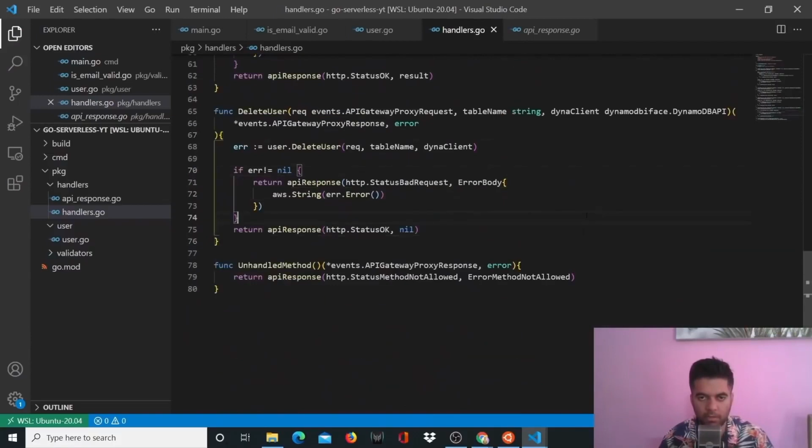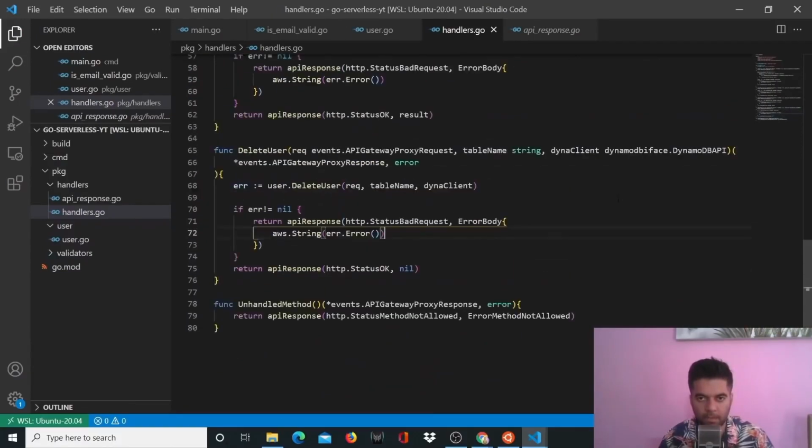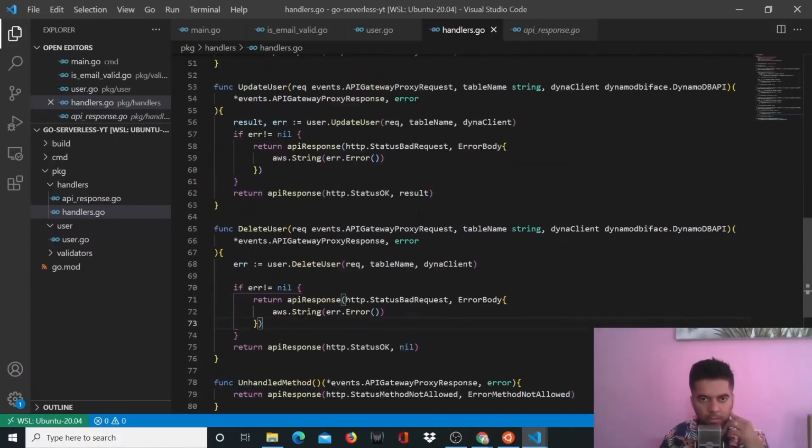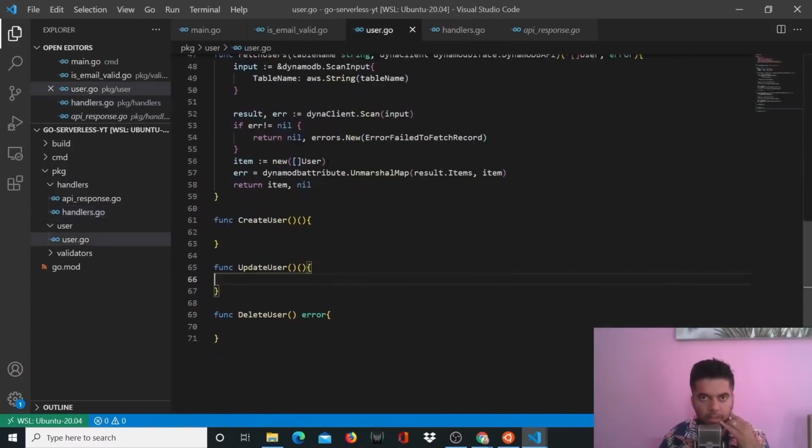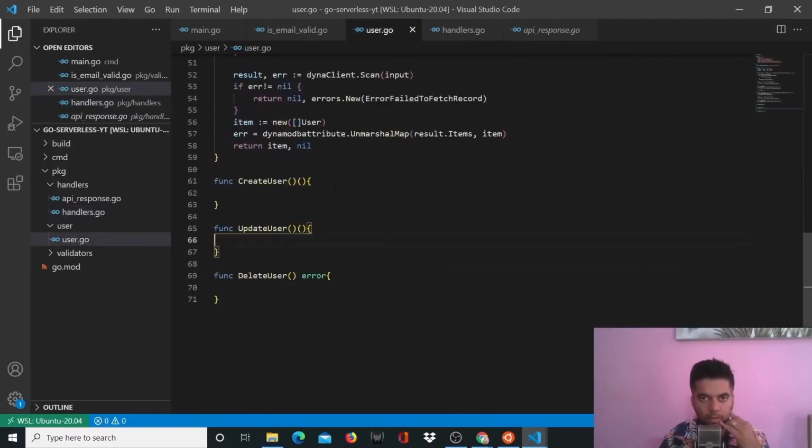We don't have anything else to do. I've also gone through the AWS SDK documentation. I don't think anything else needs to be done in the handler, so everything looks all right to me. And now we'll have to work on our user.go file and all these different functions that exist in the user.go file.